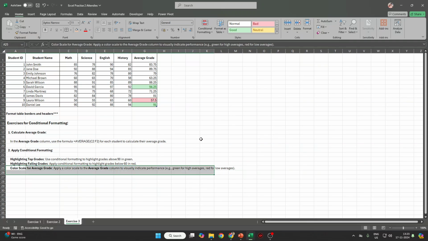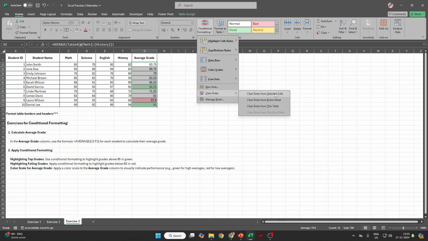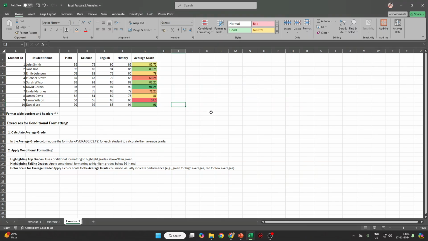Color scale, average grade, apply color scale. So let me clear this one. We'll put a color scale. Go to color scale and we can select anything that is suitable. So any questions on these exercises?